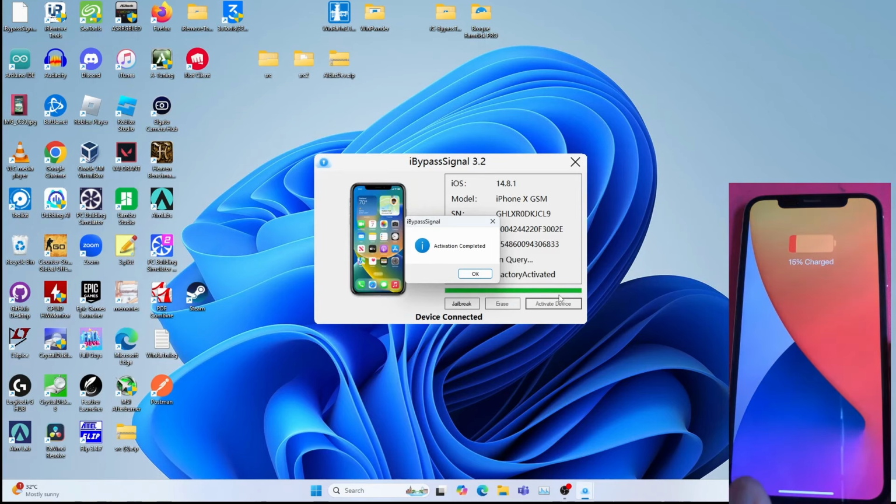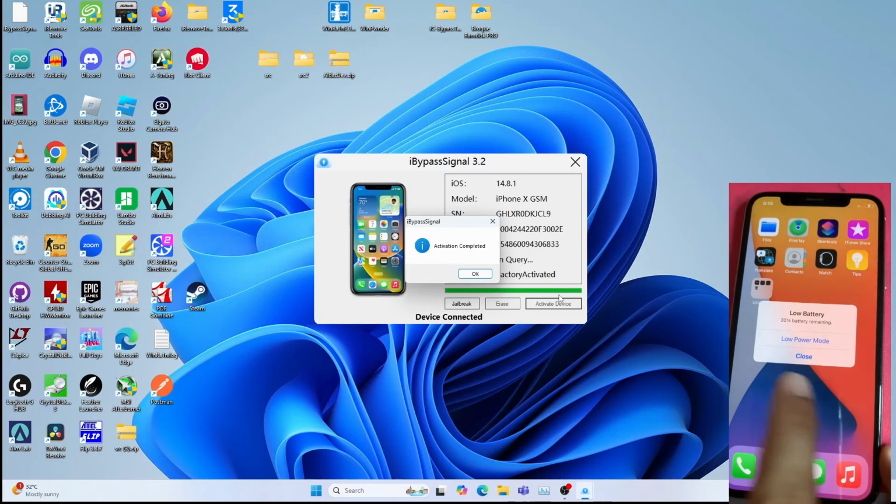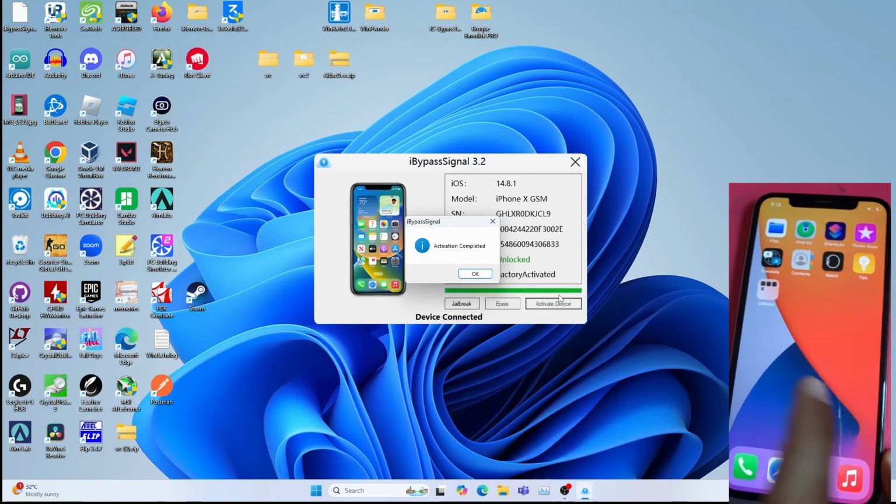See, it does not return back to the hello screen where I force shut down the device. Please note, this is only for iOS 14. The minimum version for the bypass is iOS 12.